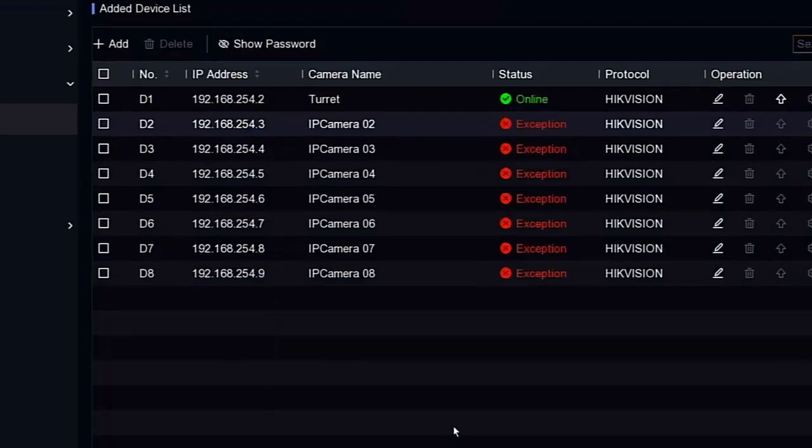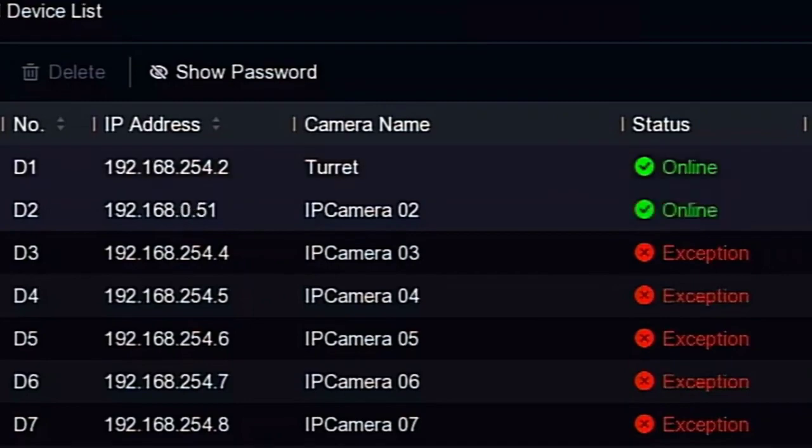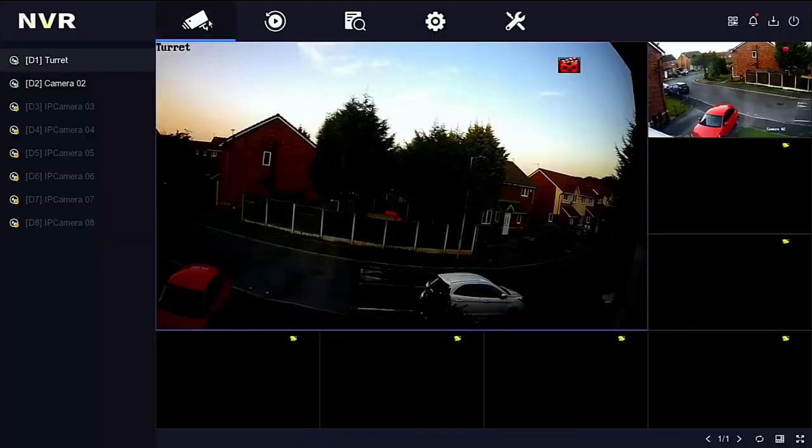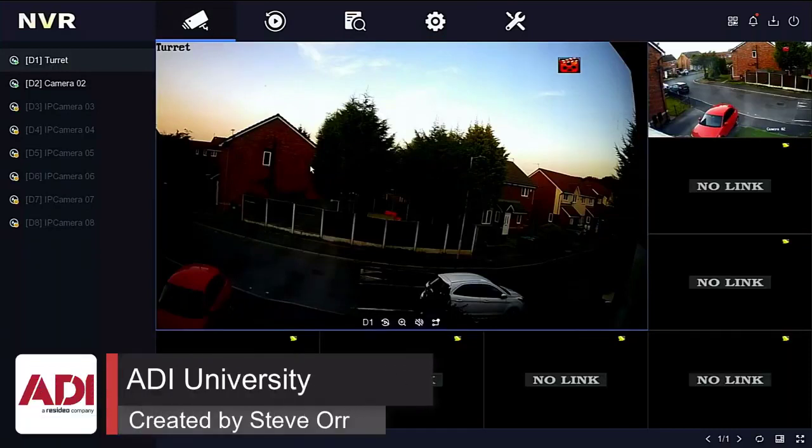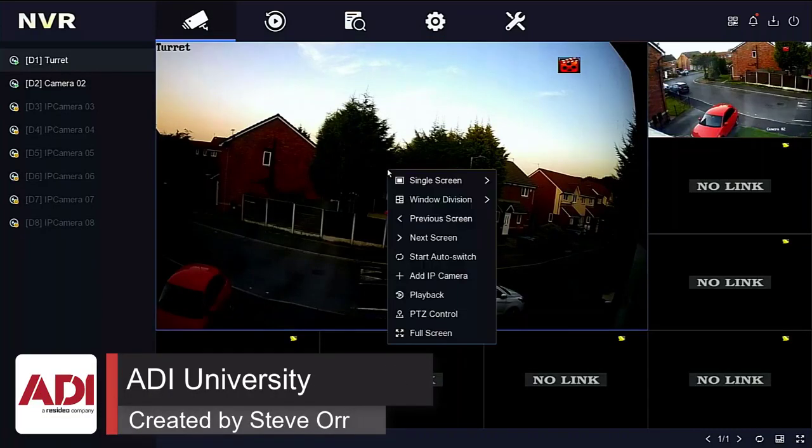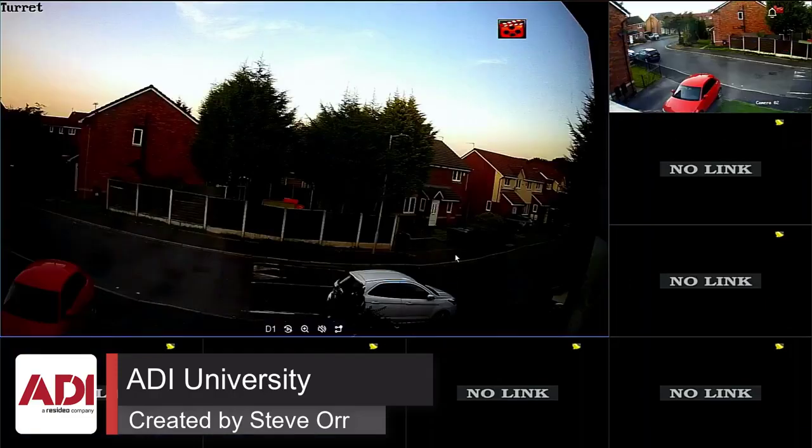From there, it should add it. Wait a second, appears to be online. Excellent. We can now go back to live view and we can see the camera up in the top right hand corner, and we can go back to select full screen again. And there you have it. Straightforward.